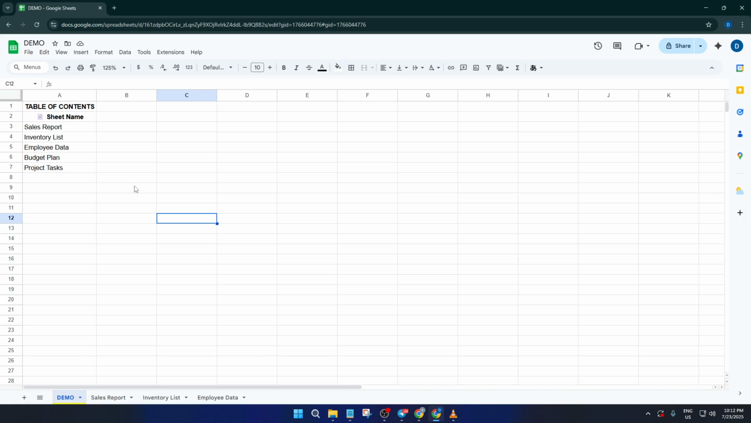The first thing you'll want to do is actually create that table of contents. Usually I just insert a new sheet at the very front and I title it clearly, something like Table of Contents in bold letters at the top. Underneath, I list out the names of each of the tabs I want people to access easily: Sales Report, Inventory List, Employee Data, Budget Plan, and Project Tasks. If you're following along, go ahead and type those out now.